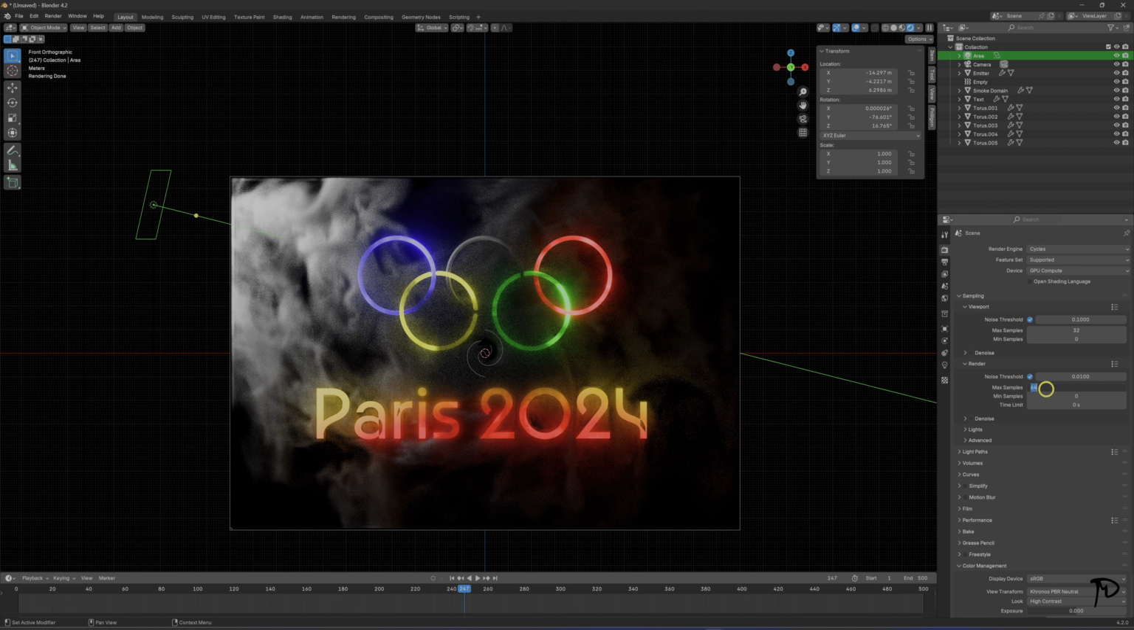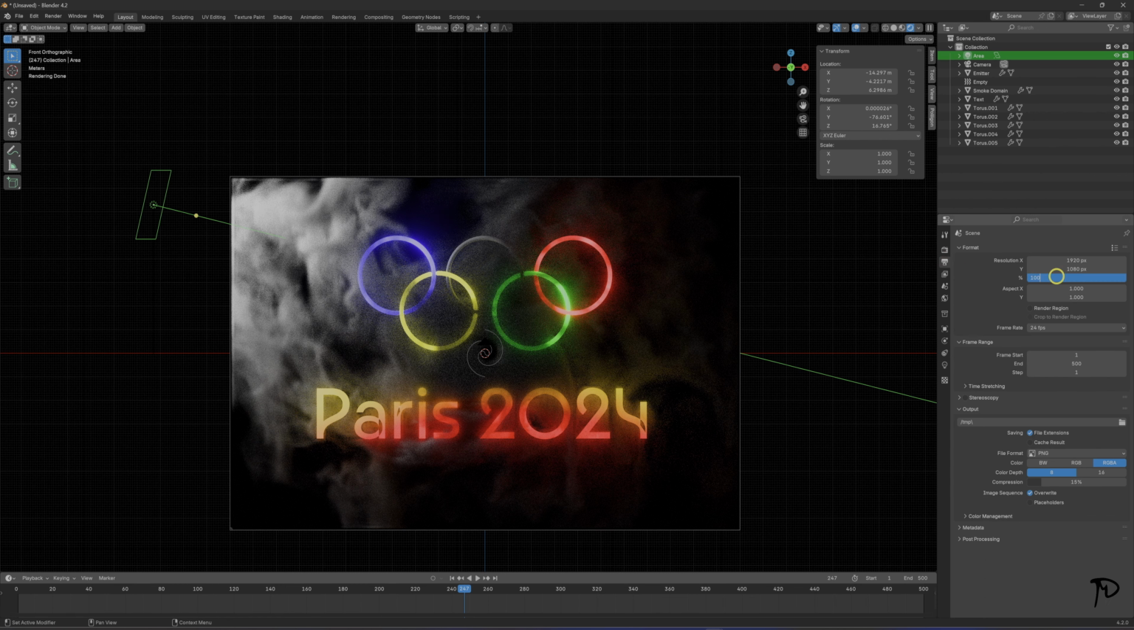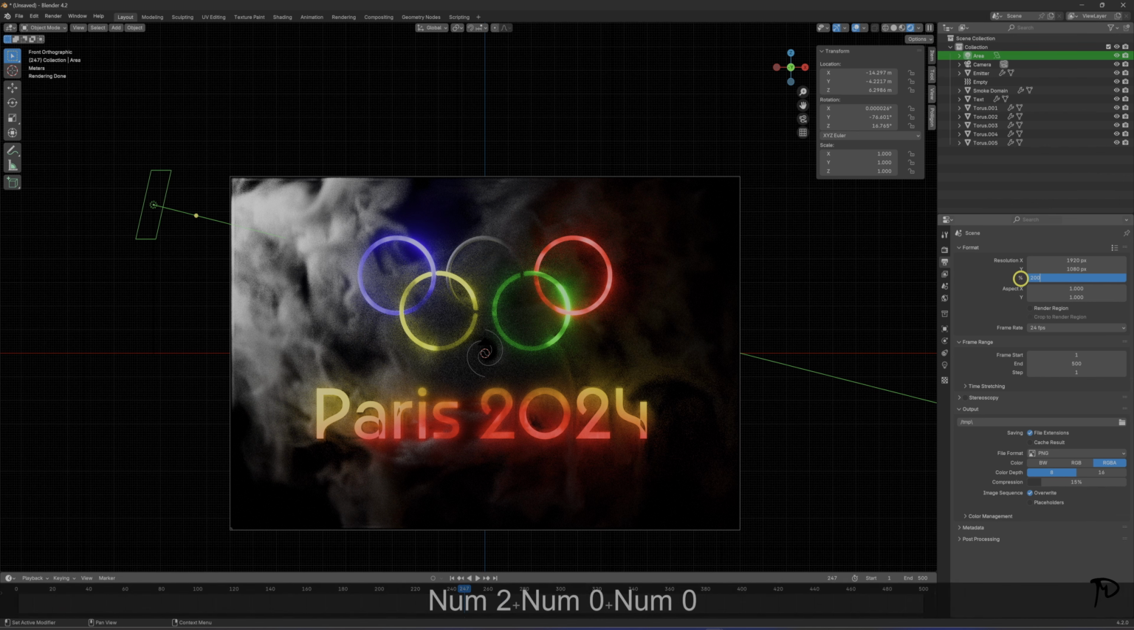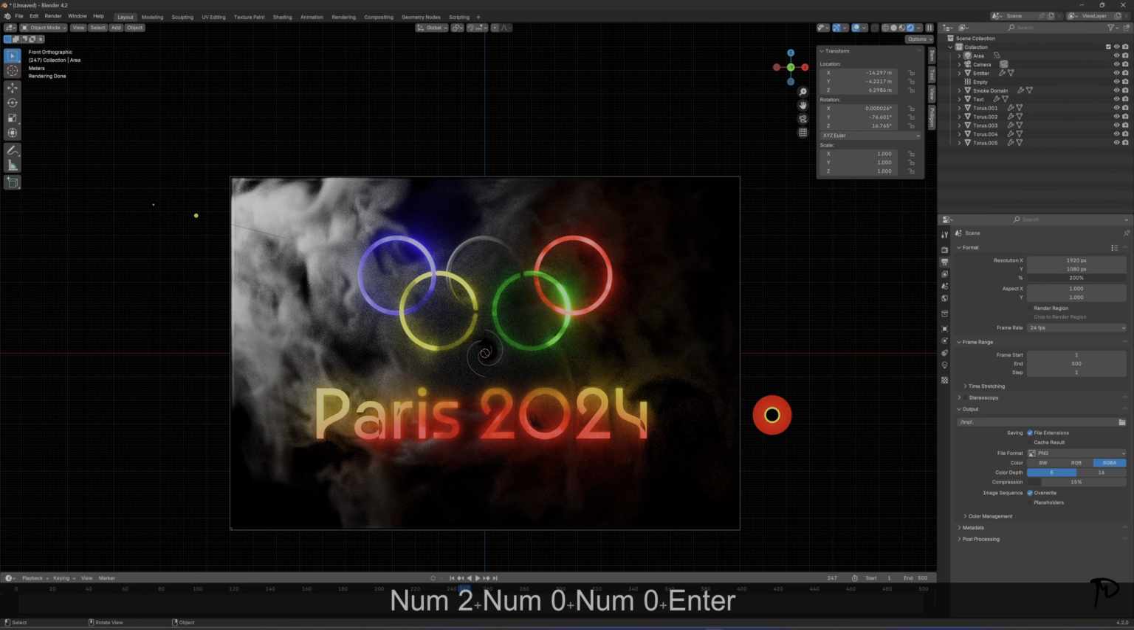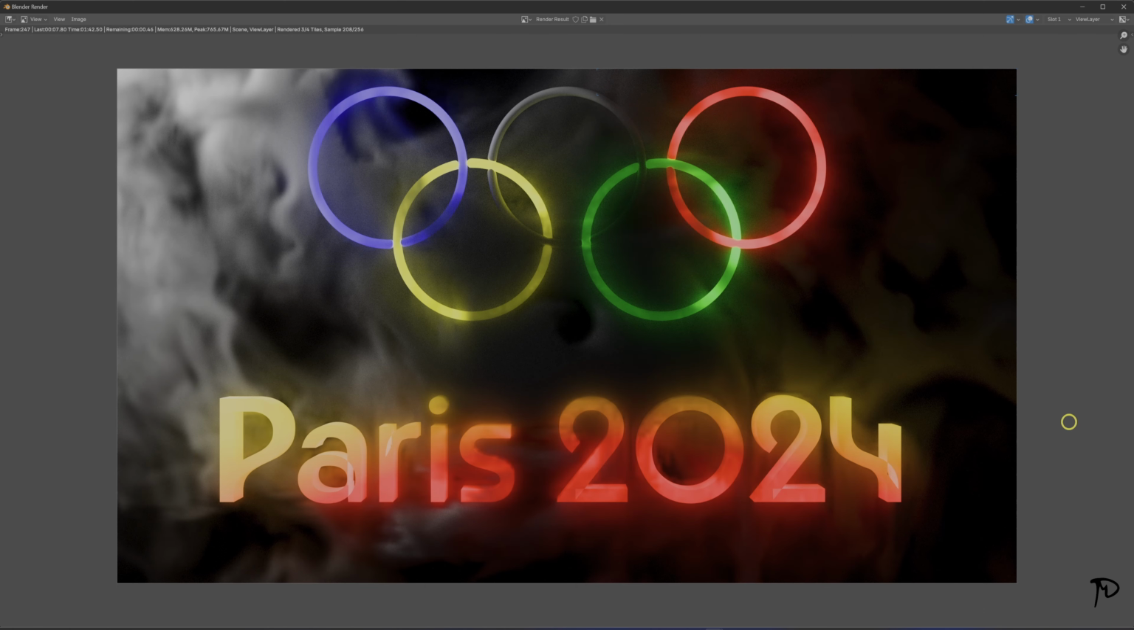Significantly increase the number of rendering samples. I will increase the resolution to have a 4K image. Start the render by pressing F12, and here is the final render of our composition, a Paris 2024 logo with the Olympic rings and a cloud of smoke, symbolizing the weather during the opening ceremony.